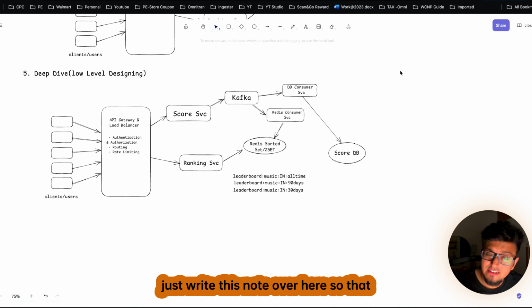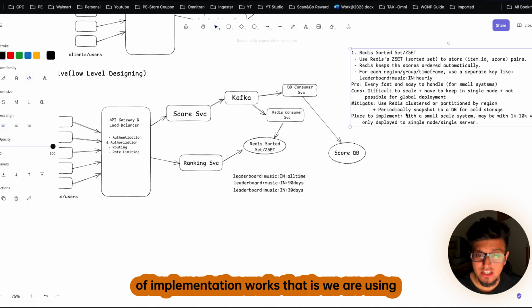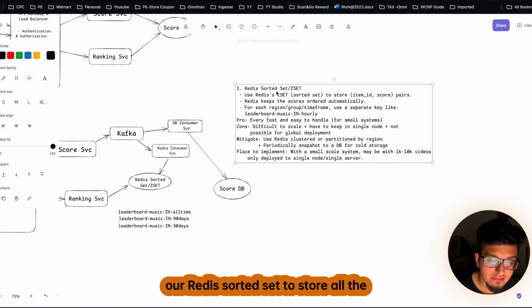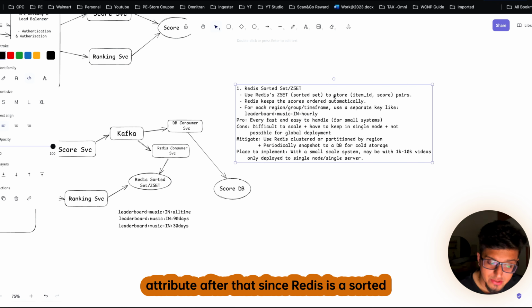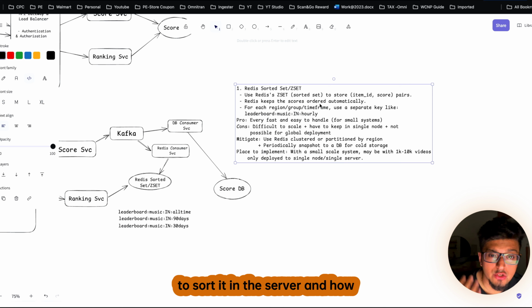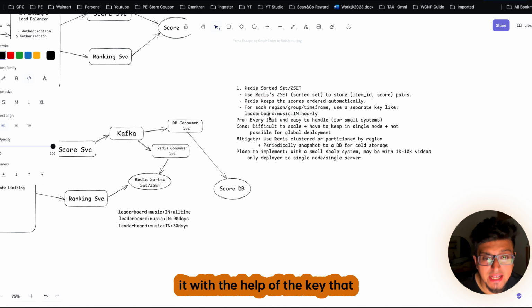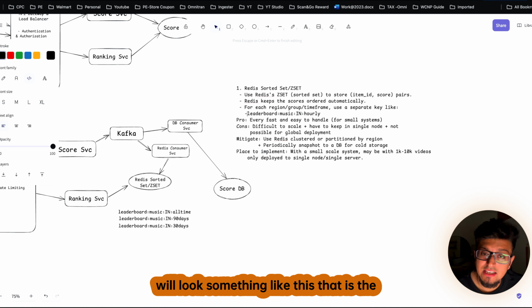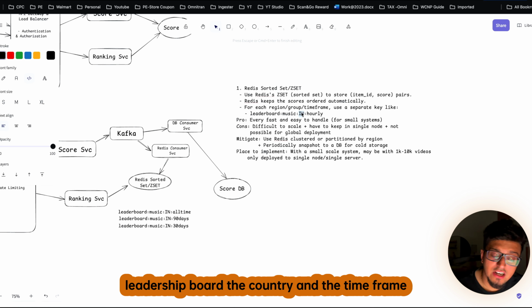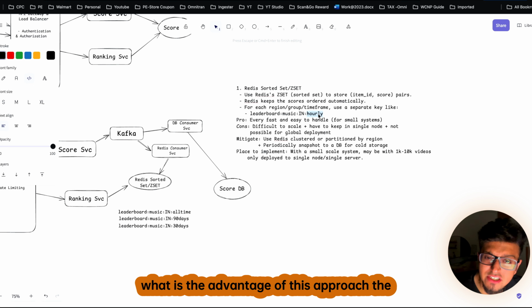So let me just write this note over here so that it will be easy for you to understand later. So this is how the first way of implementation works. We are using a Redis sorted set to store all the attributes. Since it is a sorted set, obviously it will order automatically, so we do not have to write any logic to sort it on the server. And how are we storing the data? We are storing it with the help of a key that will look something like this: the leaderboard, the country and the time frame over here. I hope this is clear. But what is the advantage of this approach?